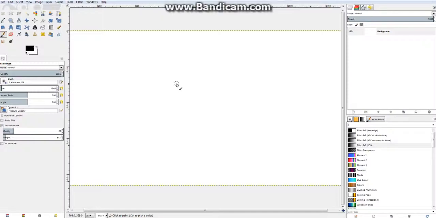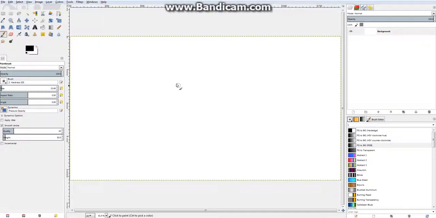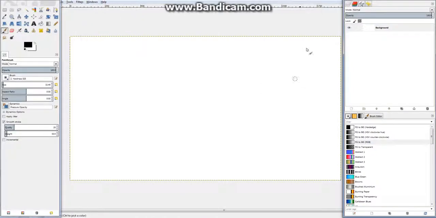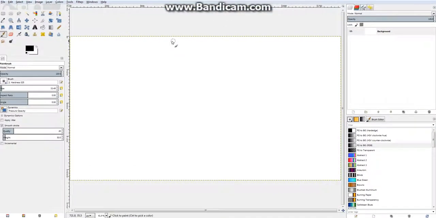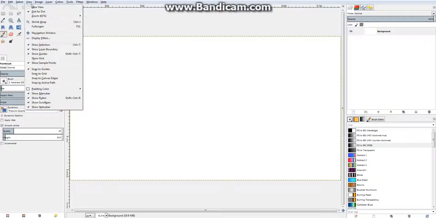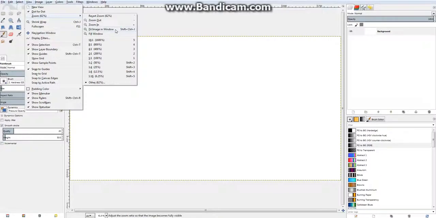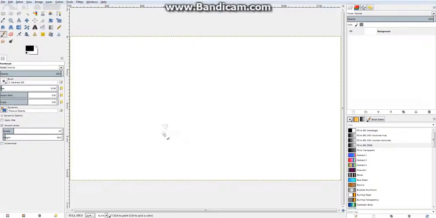The first thing I do is hit Control-Shift-J, which fits the image to the screen size. It'll usually look like this, where you have separate windows, but I go to Windows and then Single Window mode right there. That just makes it all into a single window and makes it easier to work with. You can also fit the image to window size in View, and then Zoom, and then Fit Image in Window. And that will do it for you.